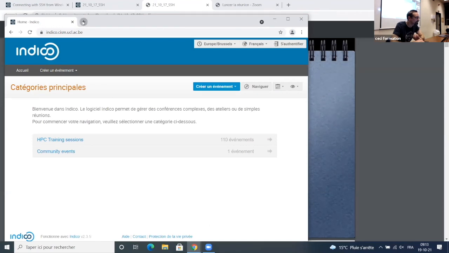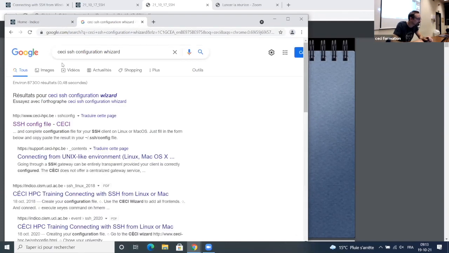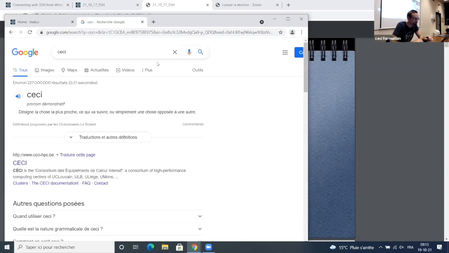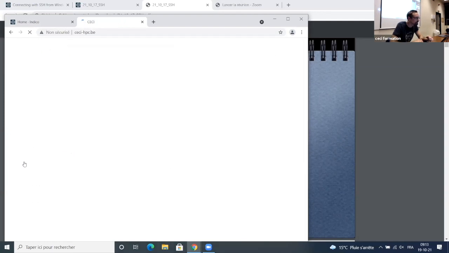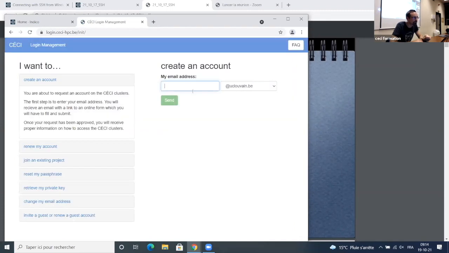I will show you just in case. Type CC on Google. And you see here, create and manage an account. Click on OK. And then you fill in your email address here, and then you follow the instructions.